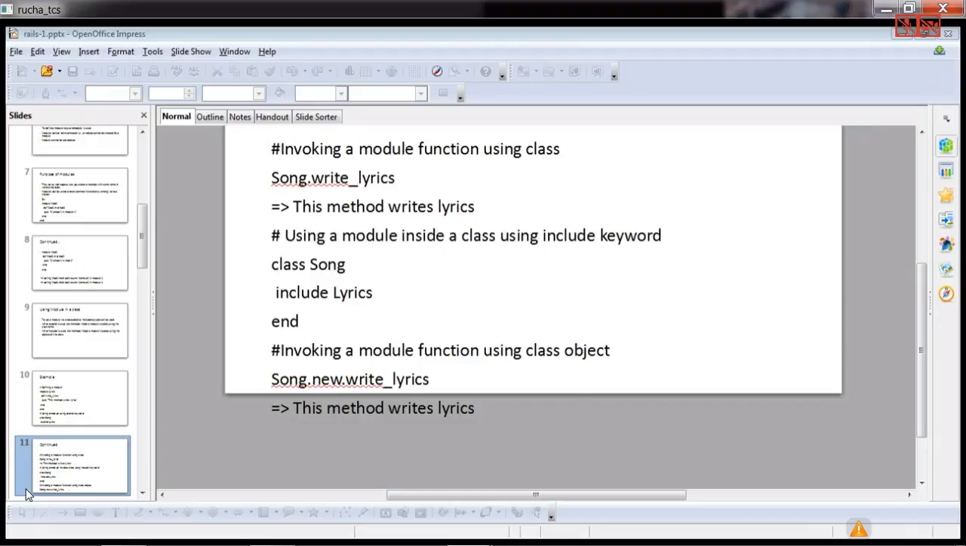Okay. So this is nothing but self. Self always points to the current object. If it is inside a class, it will be the class. If it is inside a method, it will be the method. Self always points to the current object that is being used.